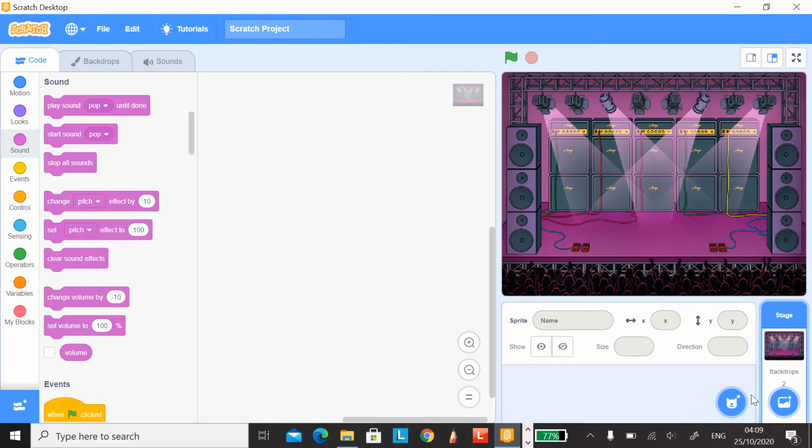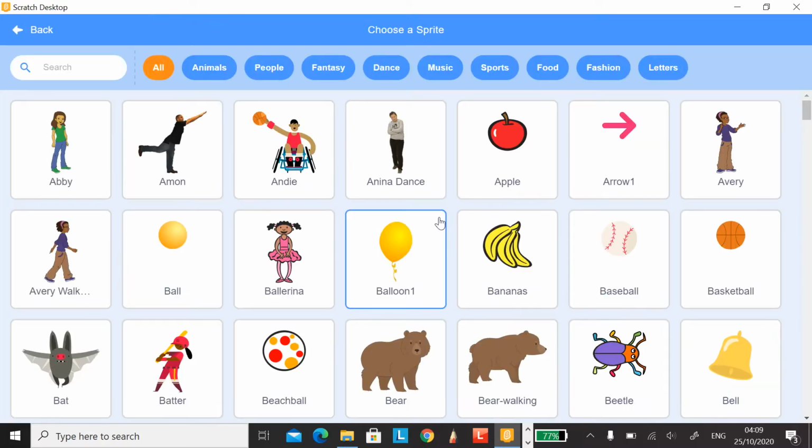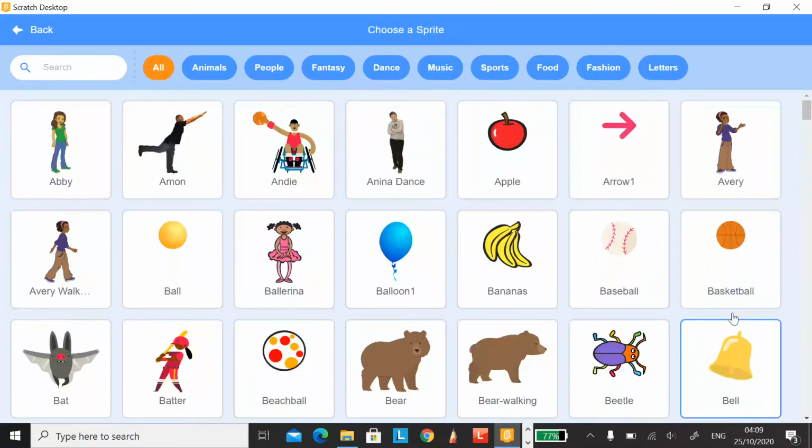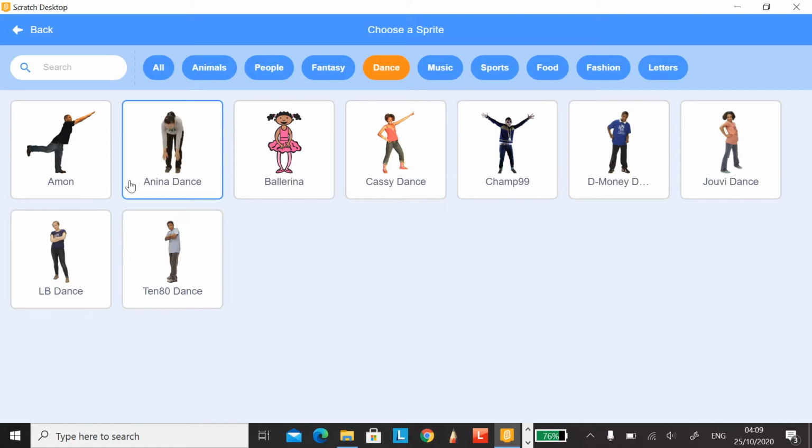I need a sprite for it. Click on the sprite. Now here you can see plenty of sprites. Instead of searching over here, look for something called dance. We have animals, people, fantasy, dance, music, sports, food, fashion, letters. Click on dance. Now for dance, we have 9 characters, 9 sprites. Choose any you want. Let me choose this one for you.